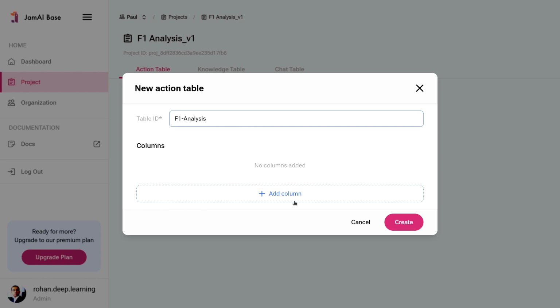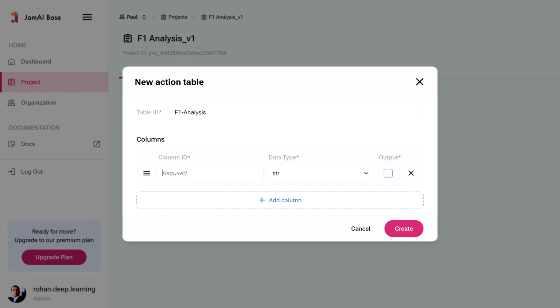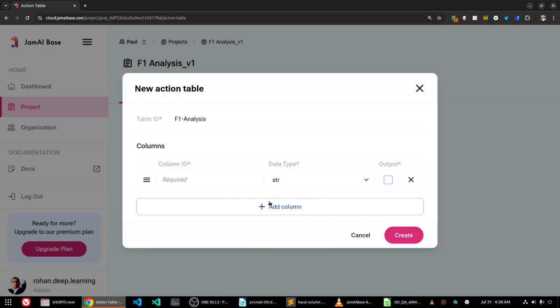And column, you need to add columns here. And the column ID is basically the column name, just as in a database. And remember, each column name needs to be unique, just like in a database. So my first column name I want to mention as category. And then you can choose a data type.